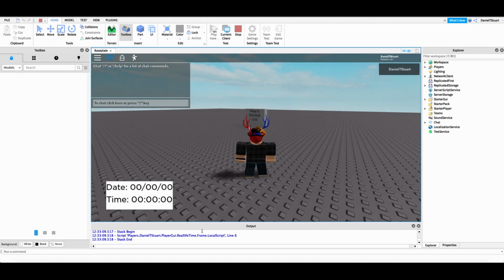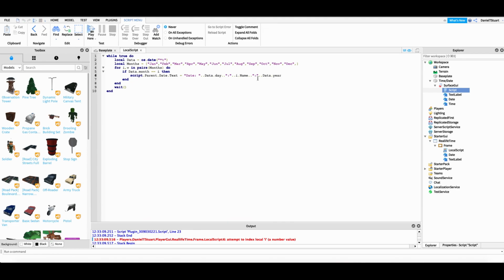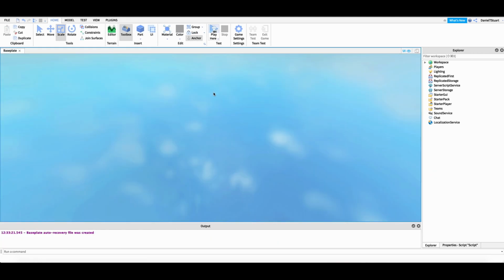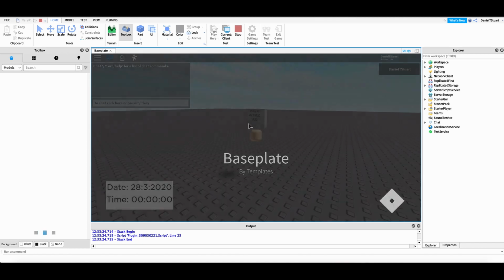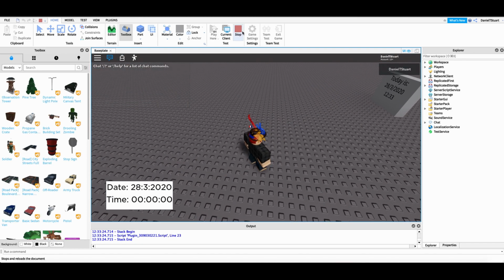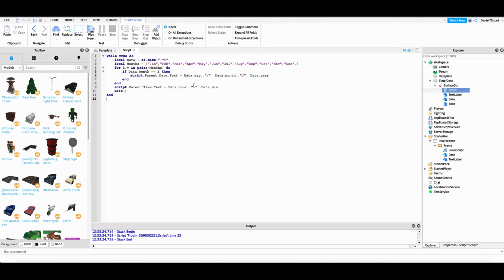Let's see if my date works, and hopefully it does. It does not, okay. Attempted to index a local i, a number value. Okay, let's just keep it at i. This is confusing. That shouldn't be like that. I've put colons in by accident. That's rather confusing. Confuzzling.